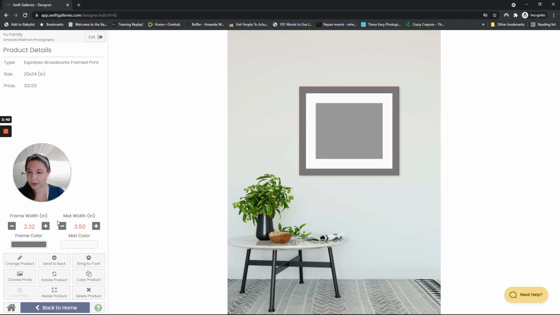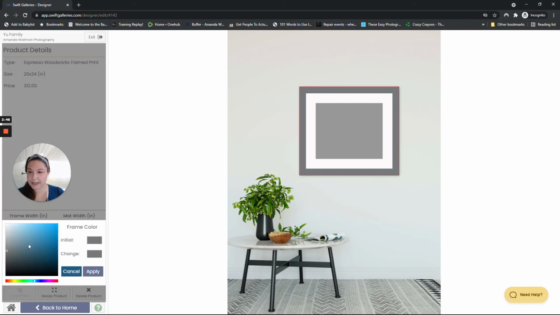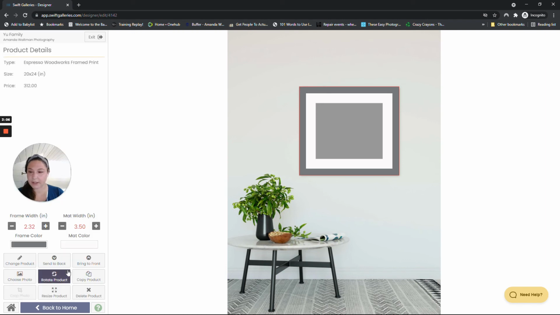Again, to change your frame color, you just click here. You have a couple of different options as far as being able to slide the scale to whatever color you'd like. It shows you what your initial color is and what you're changing it to. That way you get an idea right there of what color you are going to end up with. If you don't want to do it, just cancel and there you go.